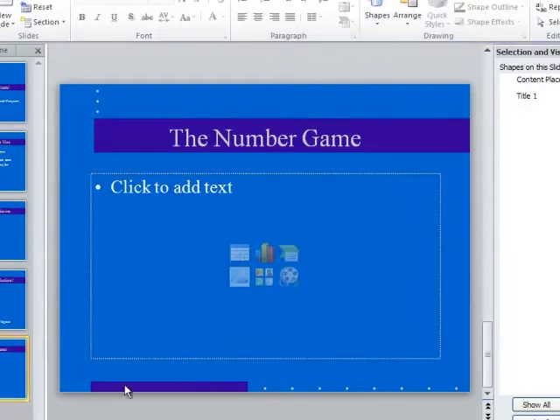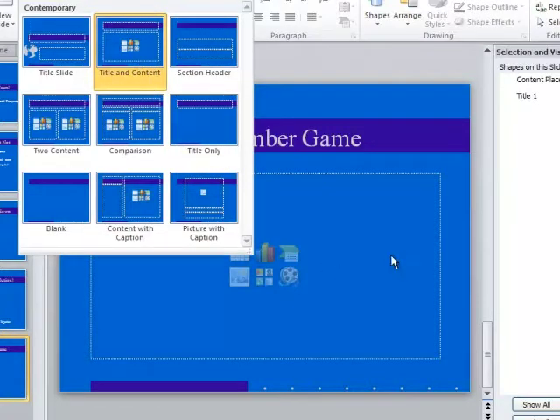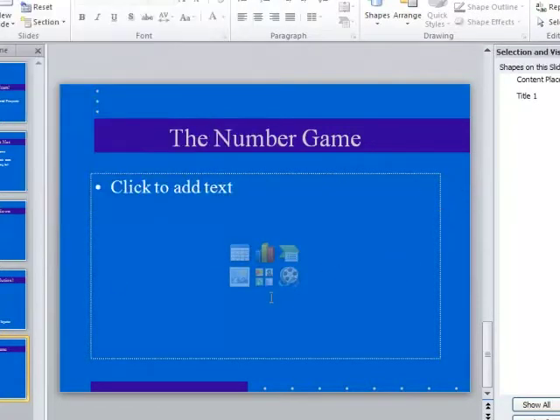I went to slide number 5. I created a new slide and I chose the layout called Title and Content. In this second placeholder, we've got those 6 icons again, one of which will allow me to insert a table.